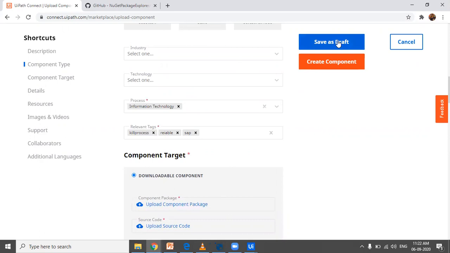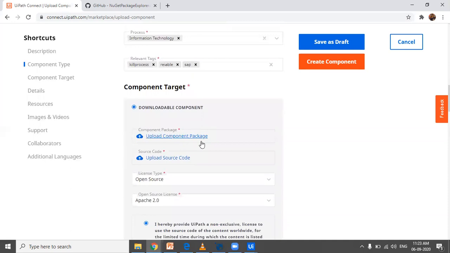Once you click on submit, your custom activity goes in for review. If there are any changes to be made, you'll get a mail from the UiPath team to do those changes. Once you do the required changes, you make the changes here, upload the updated NuGet package and source code, and click on submit again. Then it again goes to review. And once all the changes are approved, it is uploaded in Connect, and you get a mail from the UiPath team notifying you of the same.